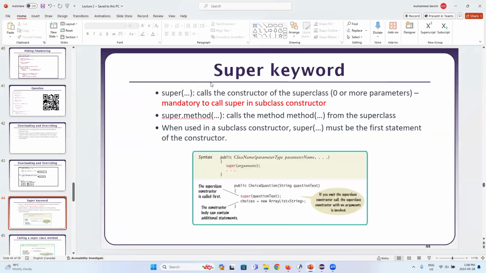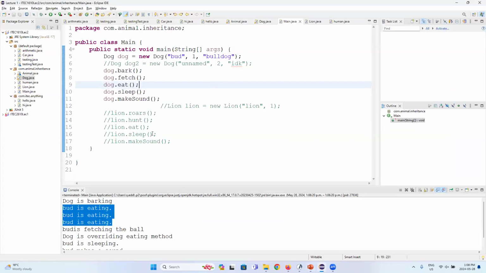Okay. So where were we? Any question on super.method? If you want to call the method of the superclass inside a child class or subclass, you can use super.method. Okay.